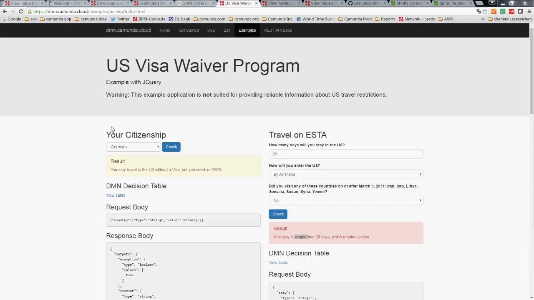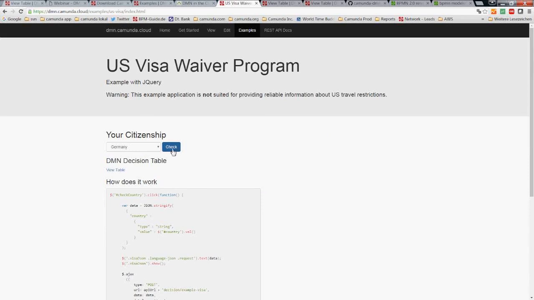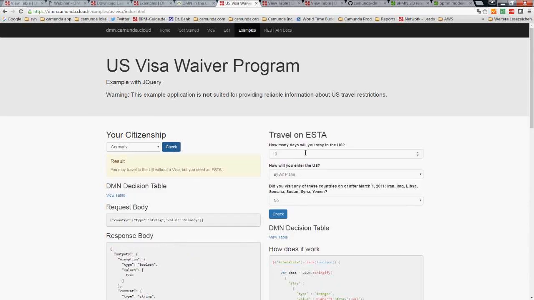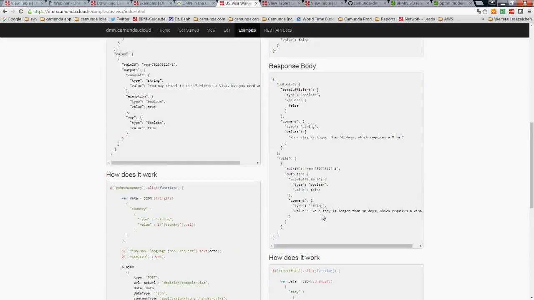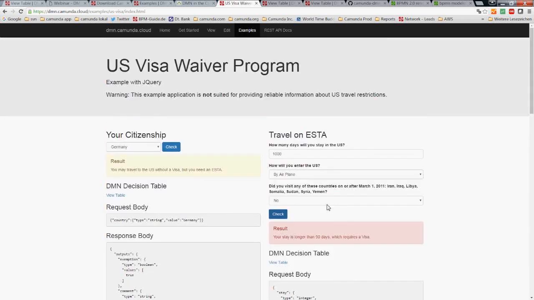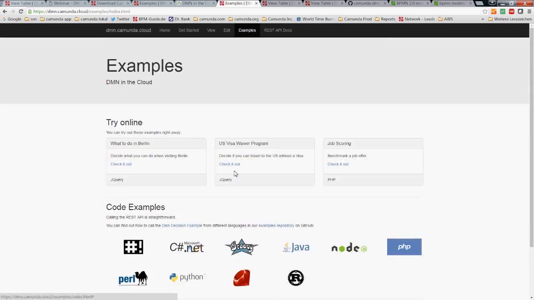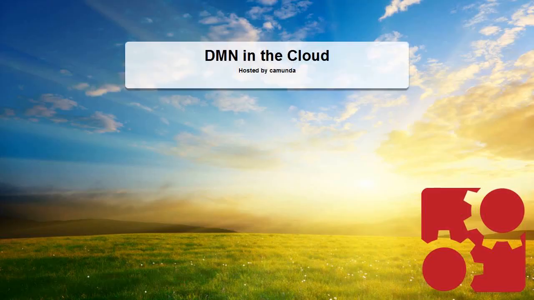That's what I have just demonstrated. The visa example. When I'm from Germany, I may travel on ESTA, but if I stay in the US more than 90 days, then the ESTA won't be sufficient. So that's what I was just demonstrating, that we connected two decision tables here, basically using the client logic with jQuery. So yes, you can see it here, and you can find that example on the website as well. Okay, good. Sorry about that.